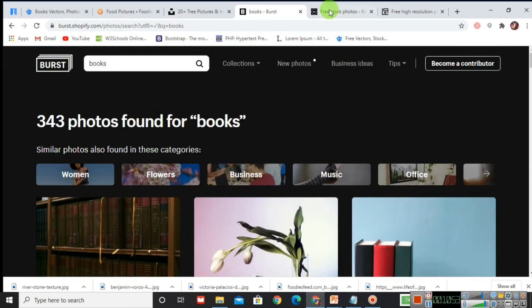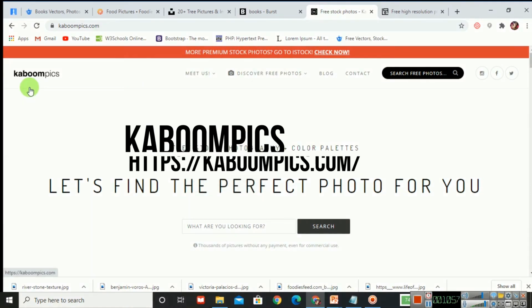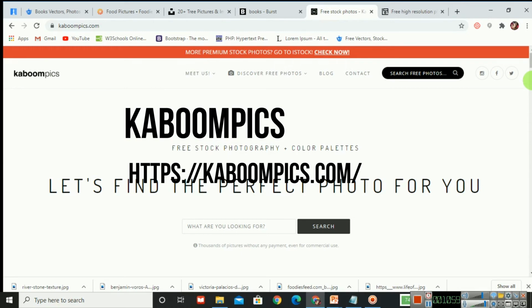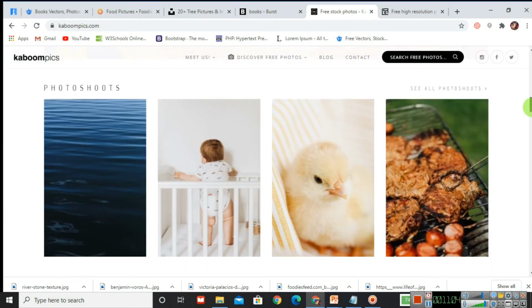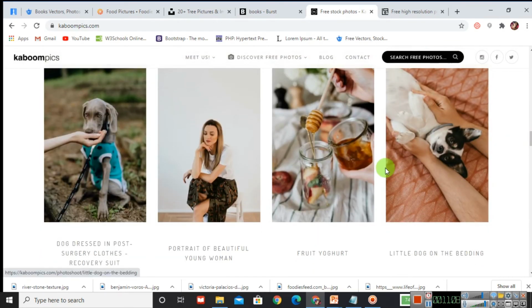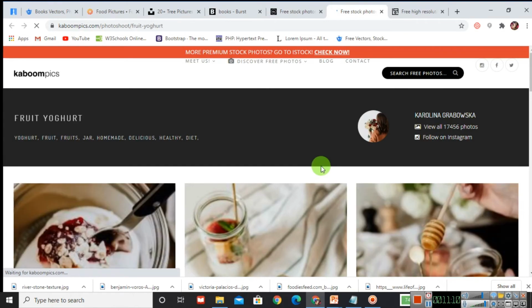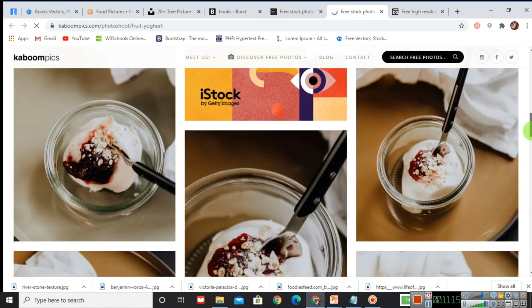So next one is Kaboom Pics. So this is another website where you can download the images. You can see n number of images over here. So click on it, start downloading it. So I'll click on this. So here you can see images related to ice creams.